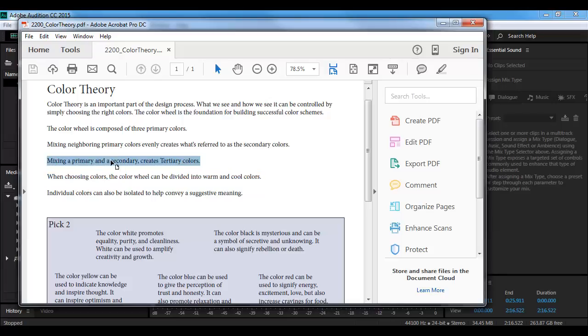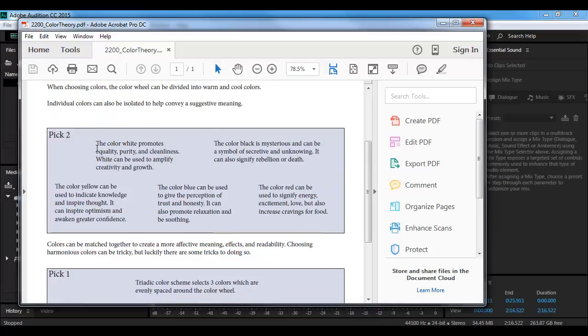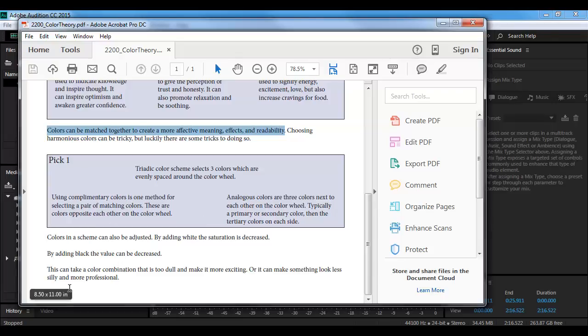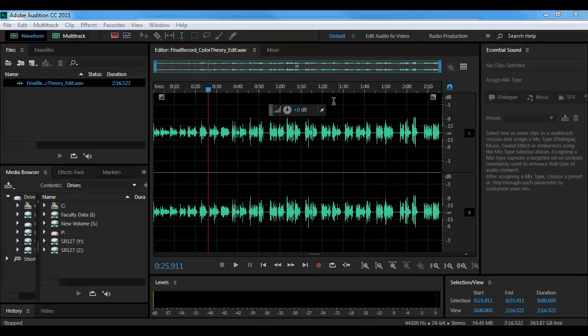Same thing with these, mixing primary and secondary creates tertiary colors. I don't want to just show the tertiary colors. I want to actually show the blending of the two colors to make that, okay? And then down here, each one of these is broken up into a separate sentence as well. Then there's this, and then each one of these is separate, and then there's these last three pieces, okay? So that's how you're going to break this up.